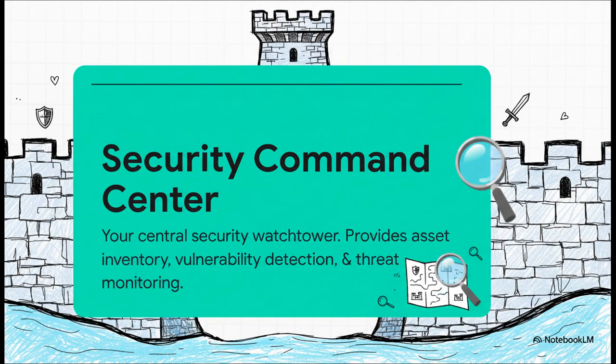So the Security Command Center, or SCC, is basically the central watchtower for your entire kingdom. It's that single pane of glass where you can see everything that's going on, an inventory of all your stuff, alerts for any weaknesses, and active threat detection. It's the place where the Chief of Security would stand to oversee the entire operation.